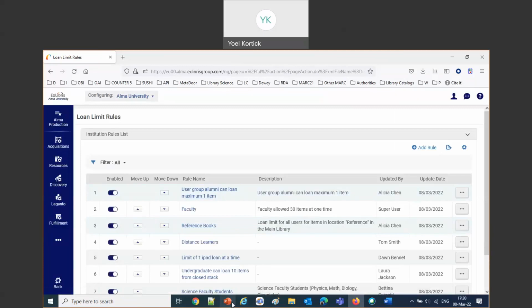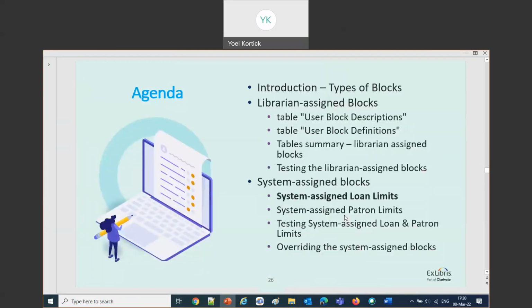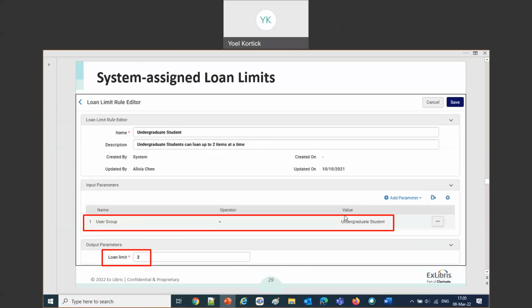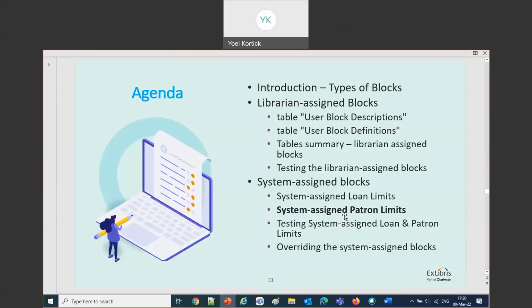That's the one we made right now. Let's go take a look at the PowerPoint. Just make sure we covered everything. Loan limits. We went into the loan limits table here. We made a definition here. We did it by undergraduate student can loan to. And then we saw it in the table.